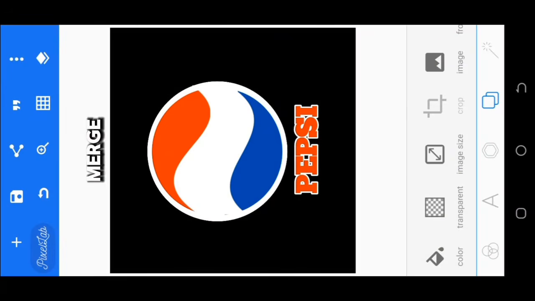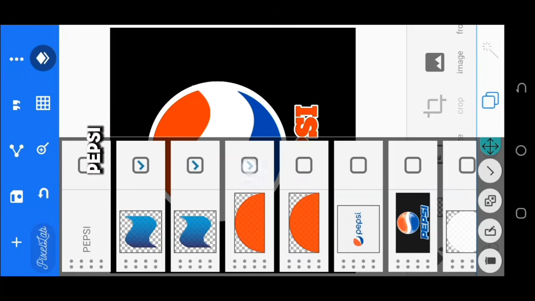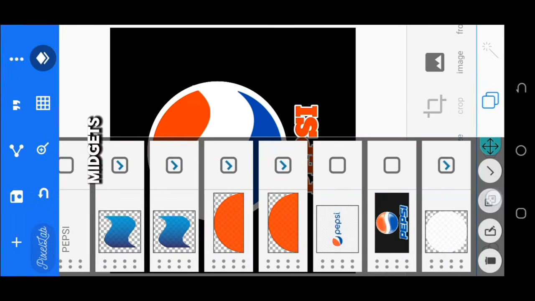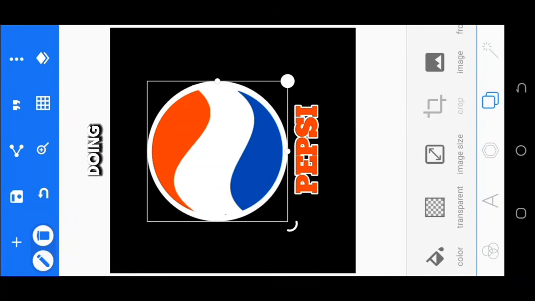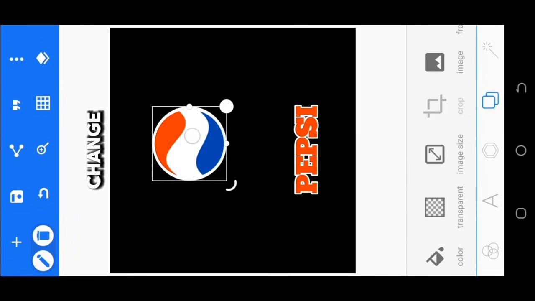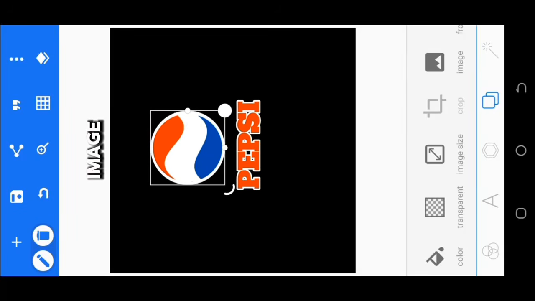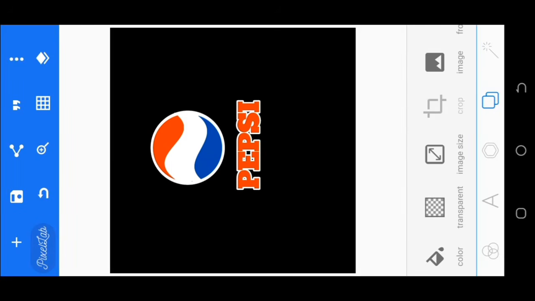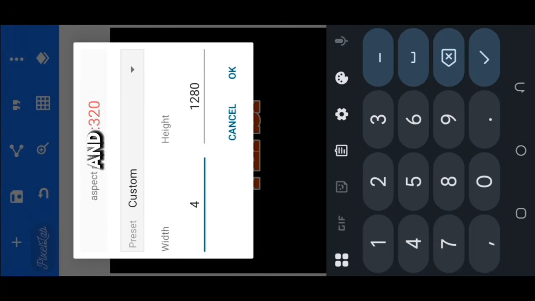You can actually merge it. I want to merge all my design except the Pepsi text, so I'll merge it. Reduce the size. The reason why I'm doing like this is because I want to change my image size. Just click on this image size and change the width to 400, the height to 200.